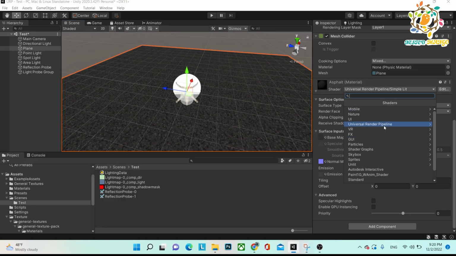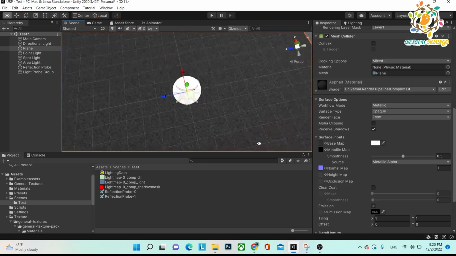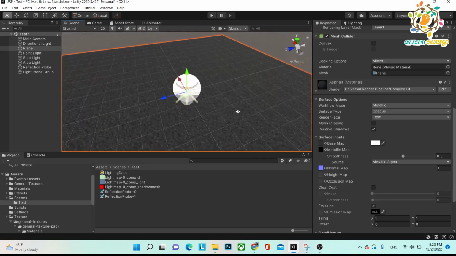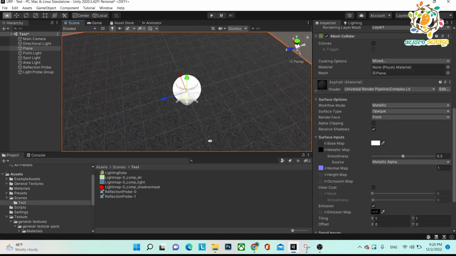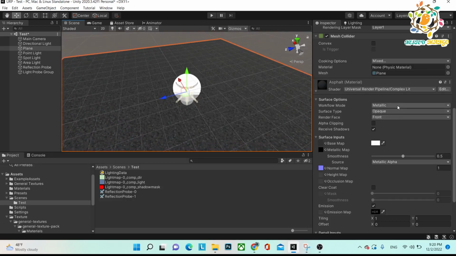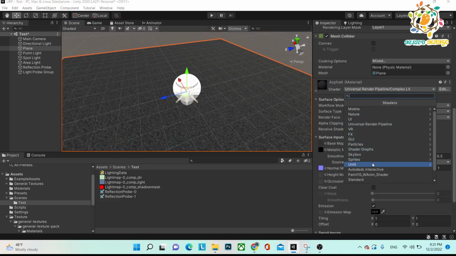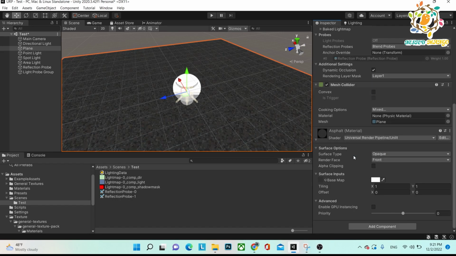and here are a few more, like complex lit. Complex lit we use when you want to perform much more light effect on the surface, at that time you can use it, but that is very expensive, so you should avoid the complex lit. And after that, here is unlit.